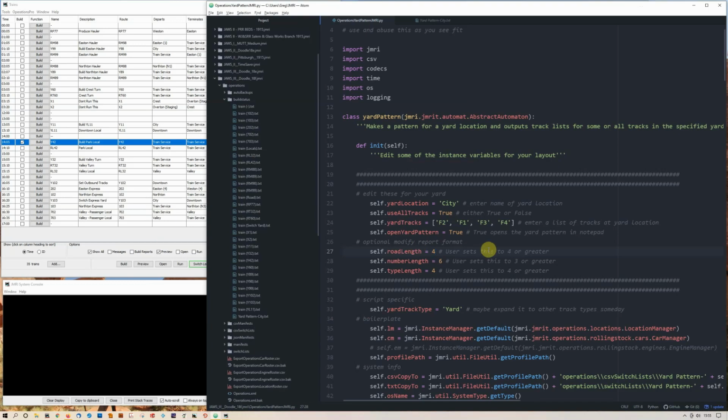Okay, here's the script, and in keeping with JMRI tradition, you have to edit it a little bit to get it to work for your layout, but not too much. In this case, I have one yard location. It's called City, so I enter the name of the yard location for this variable here, yard location. And that's pretty much it. If you want to use it stock, you're done. That's all you have to do. You need one script for each yard for each layout.